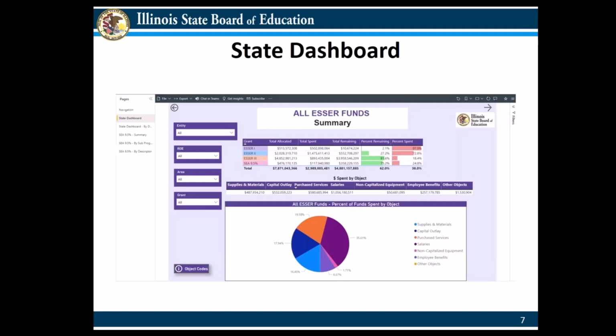As a federal grant, ESSER funds operate on a reimbursement basis. Districts must submit expenditure reports in order to receive reimbursement. The object codes are pulled from the expenditure reports that entities have submitted in the Financial Reimbursement Information System.